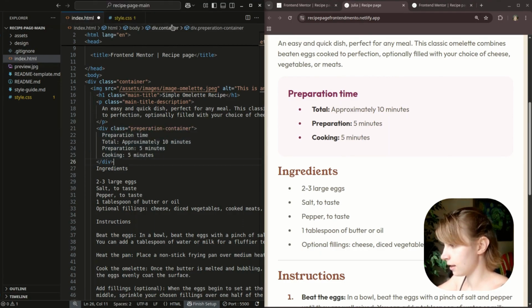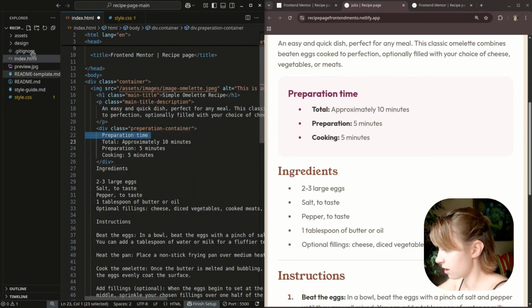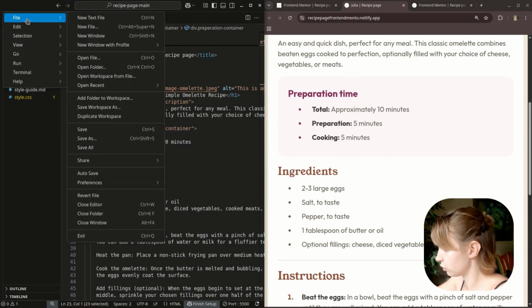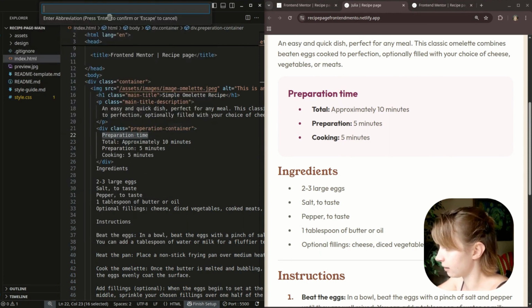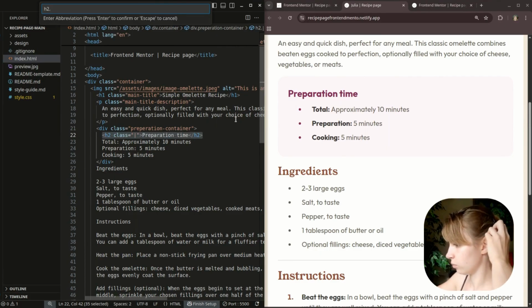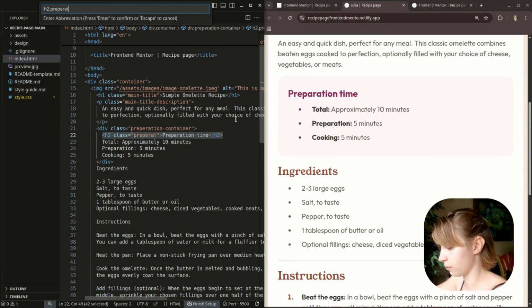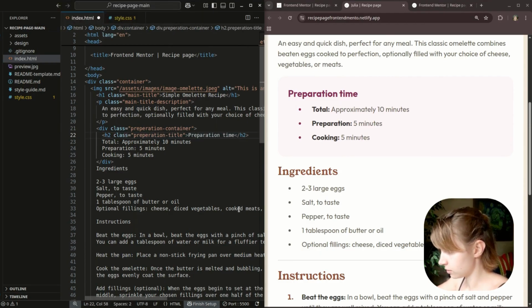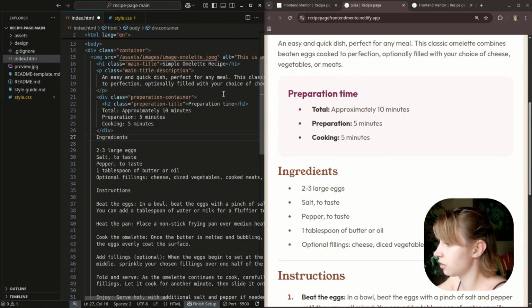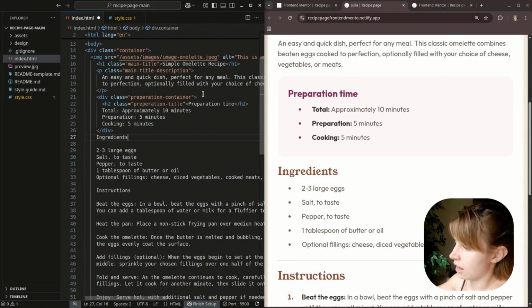container. Okay, and I'm going to place all of that in there, and then I'm going to do view, command palette, Emmet wrap with abbreviation. We're going to do heading 2, and we're going to say preparation title. Some of these names sometimes can get a little bit long and arduous to write out, but the reason why we're doing this is because it's just for clarity. It's going to help us later.